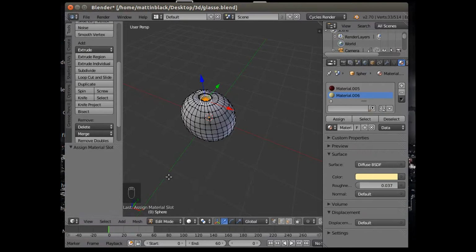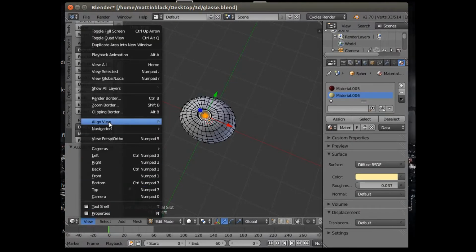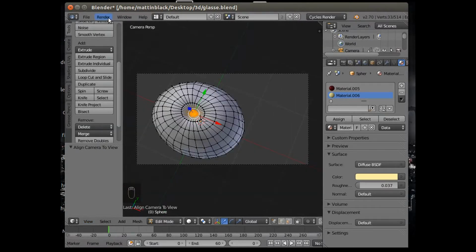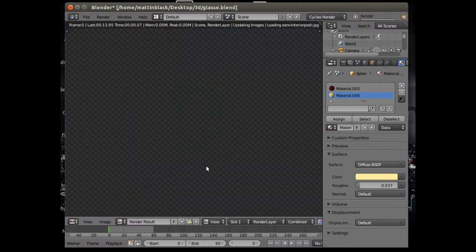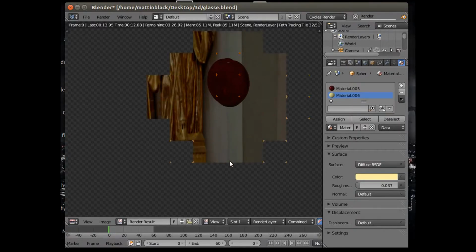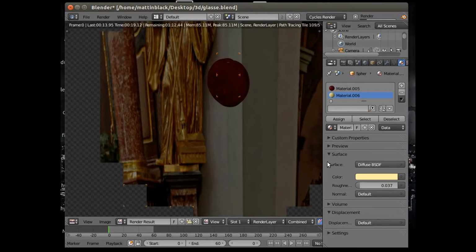So if I'm going to have to move the camera anyway, if we go to the top here, line active camera to view, render image, and you can just about see up there that little dot.